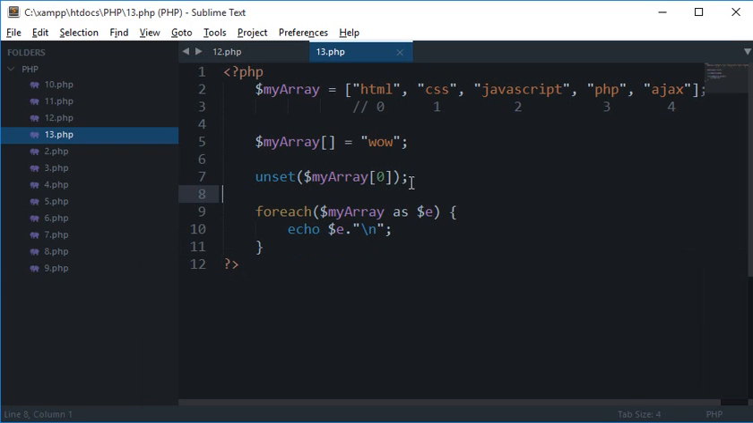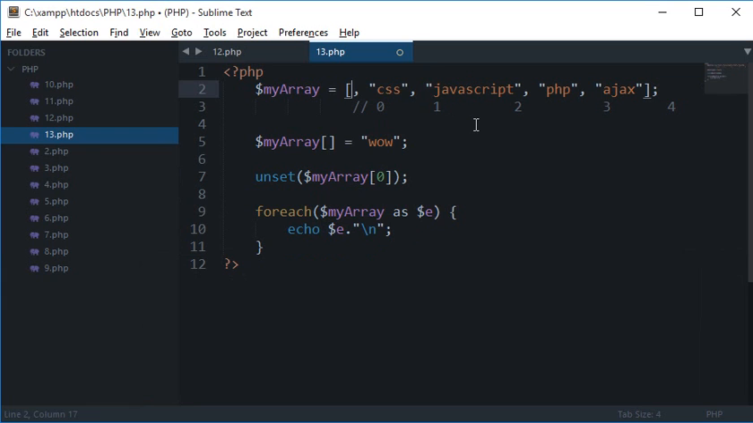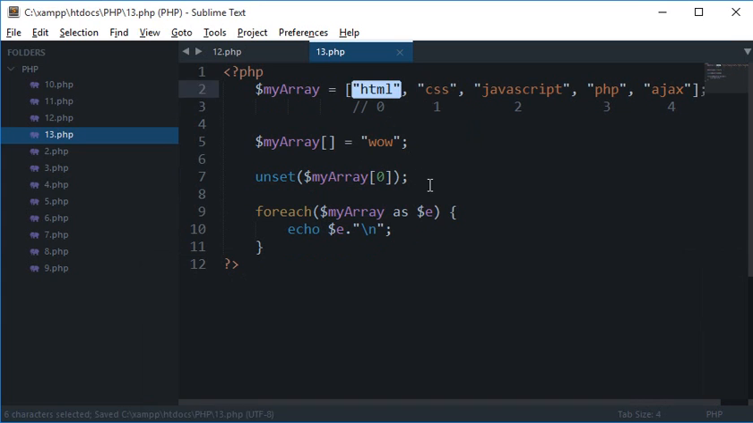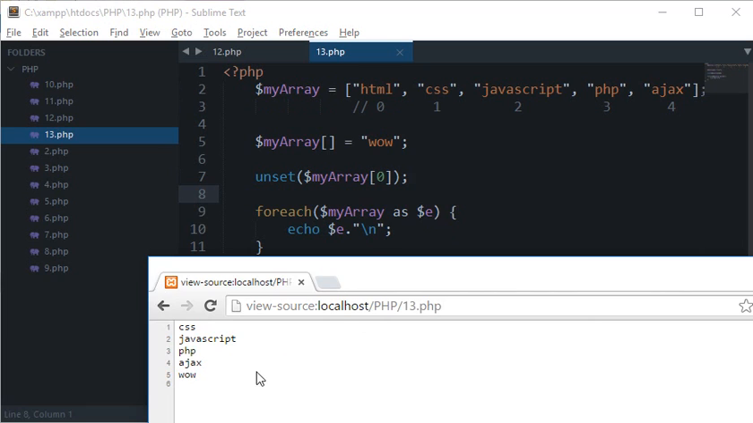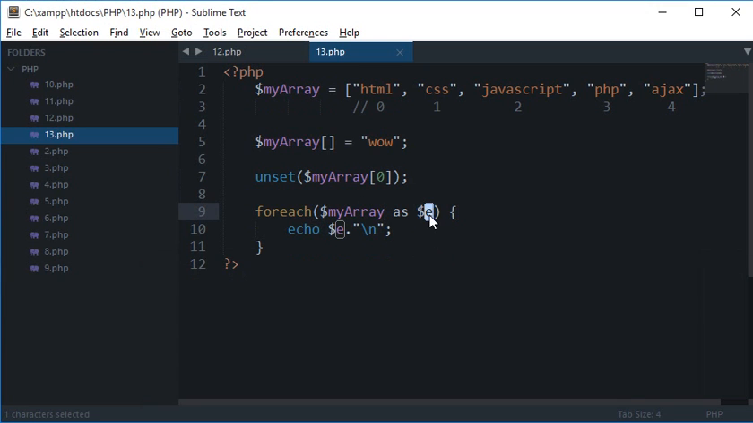But you must remember that since you have unset my array 0 and this HTML has been removed, it's not that your CSS is now at position 0. CSS is still at position 1, but since we didn't have any 0th element, in foreach we didn't get that.